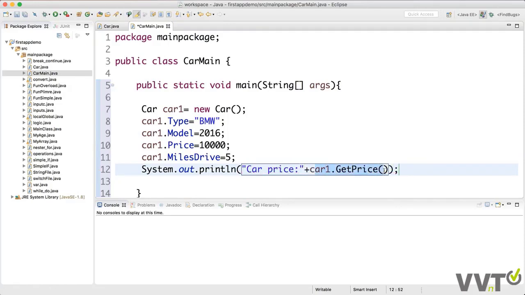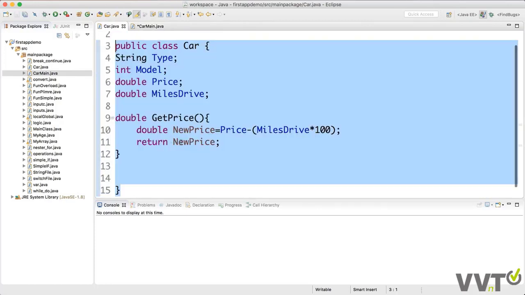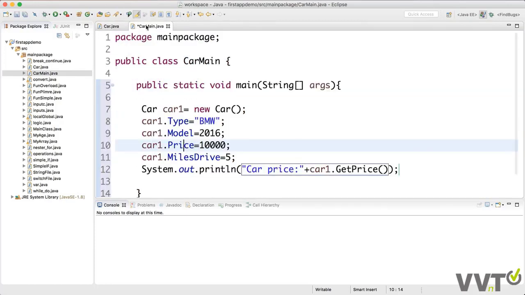Now, with this instance, if you see how I could access any properties in the class, you just say name of the instance dot name of the property. So if you want to access price, you say car dot price. When you want to access a method, if you see, I have the method getPrice. In the same way, you say name of instance dot name of the method that you want to access.